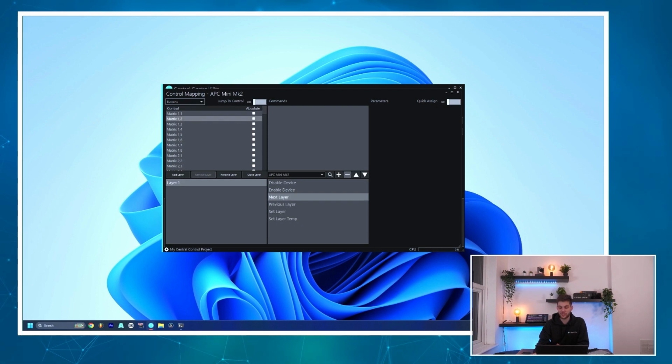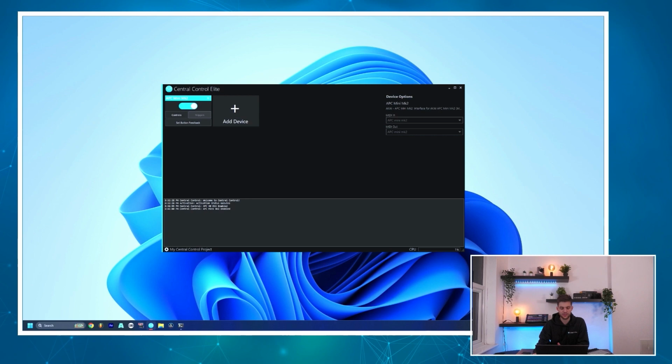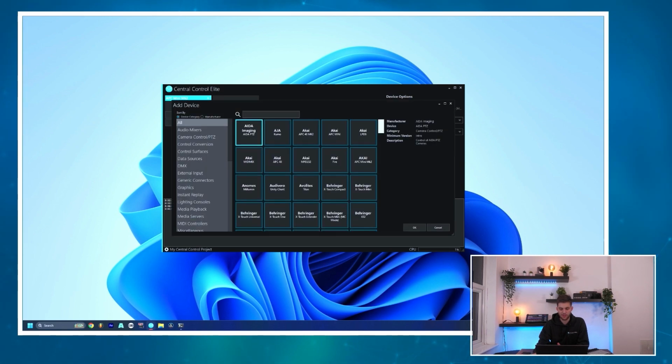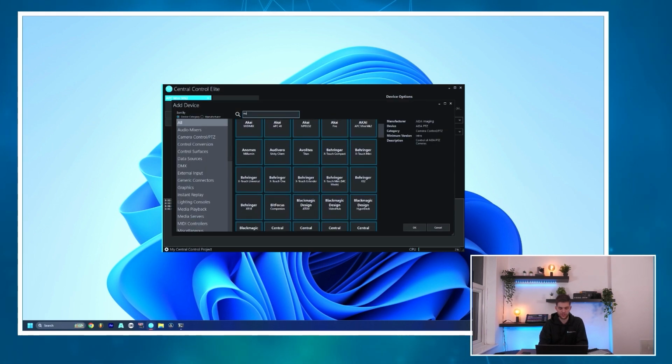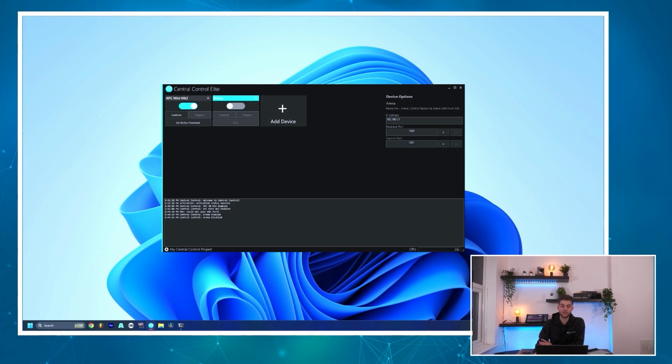Let's add some other devices which I can start mapping to my controller. If I go to the add device menu again, I'm going to search for Resolume. Once the device has been added, I can either target this to a local instance of Resolume, or if I had a media server, I could make sure that the device has the right IP address and the right ports. This is quite a universal concept in Central Control, connecting A to B.